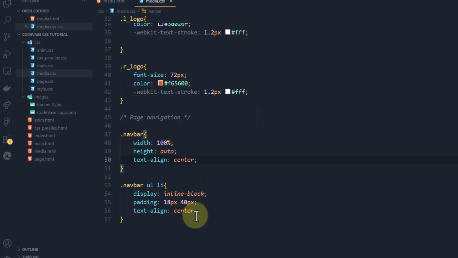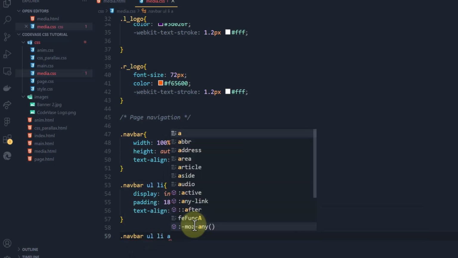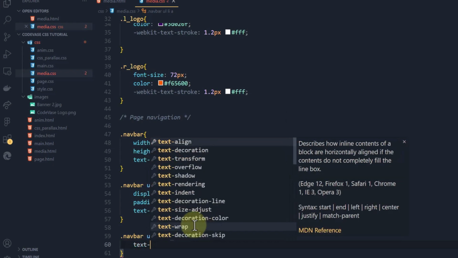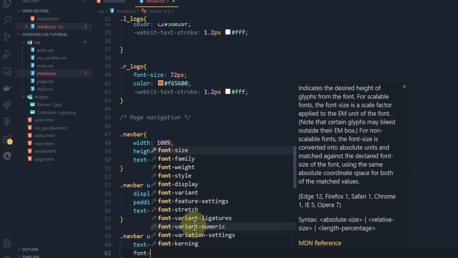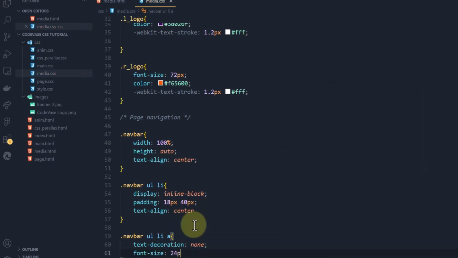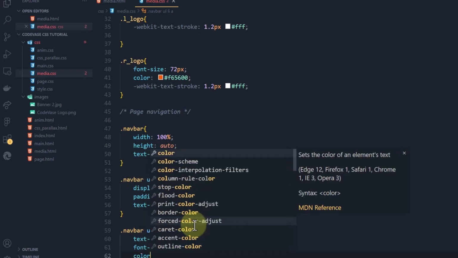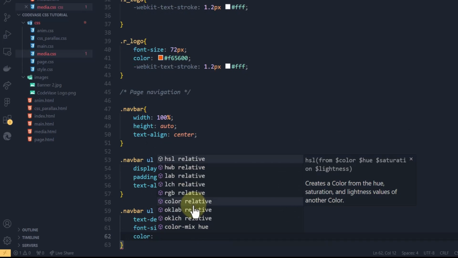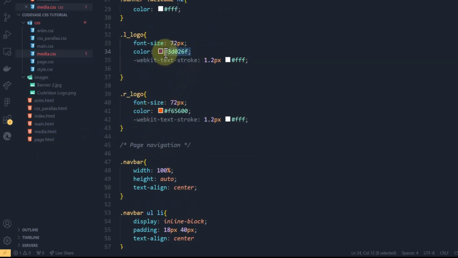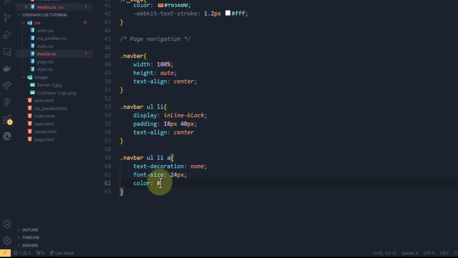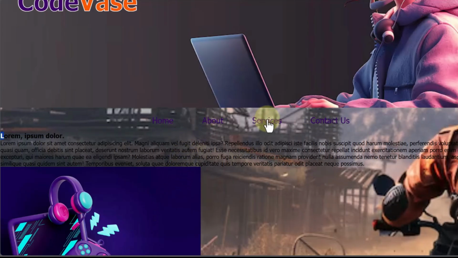Perfect. So let's leave this guy right here. Then I'm going to come down and say the navbar ul li a, text-decoration is none. Font size, we're going to say 24 pixels. Color should be our very own codebase color. That is this guy right here. Because I'm feeling good, let's see how I look.